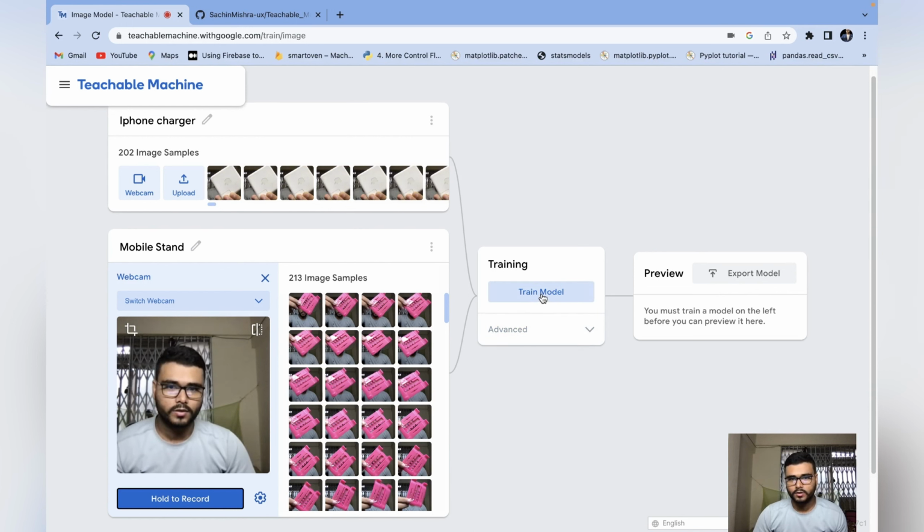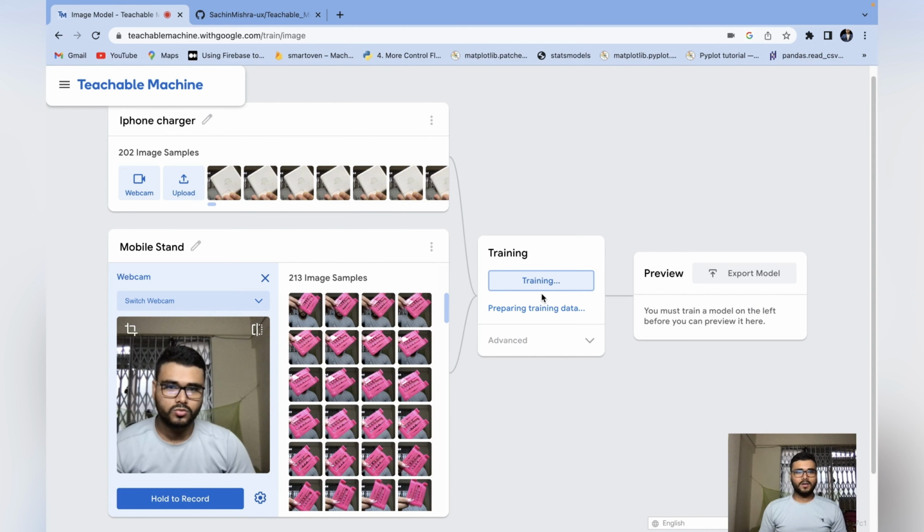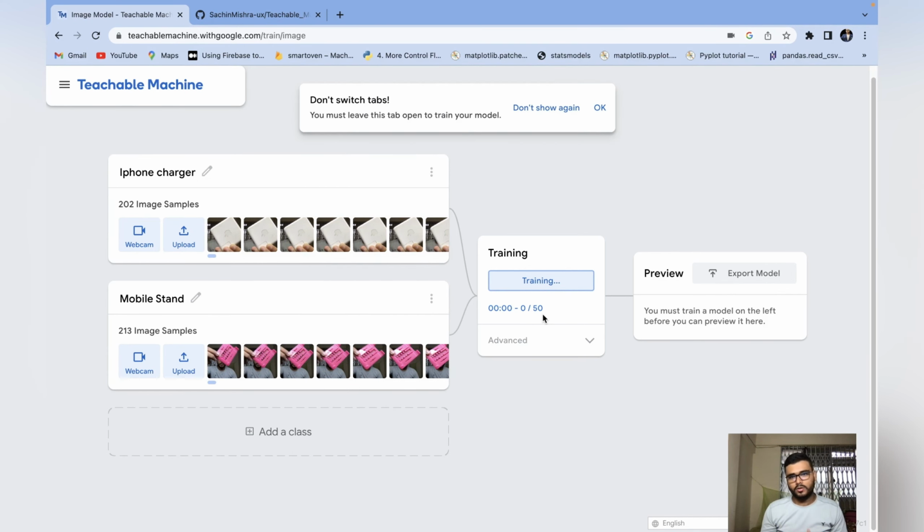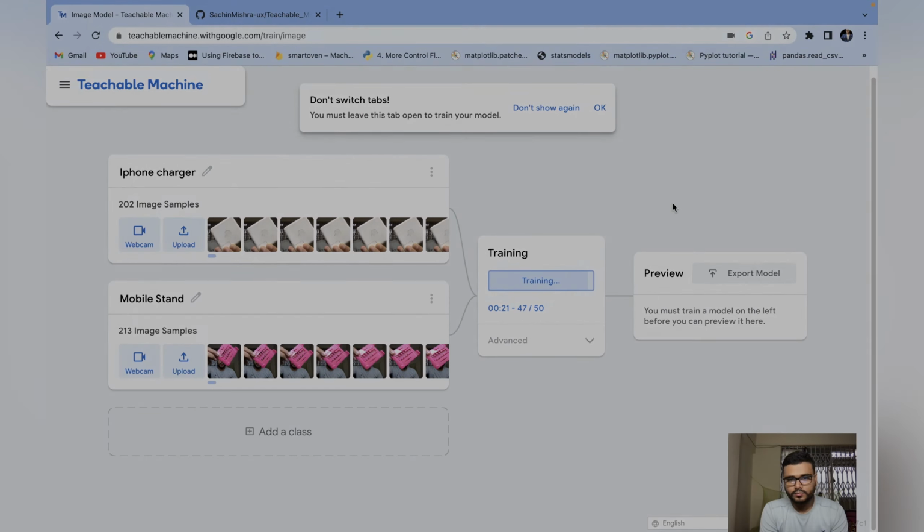I will go ahead and click on train model, and now see the magic. It has started training. The whole training is happening on their server, and they will create a model.h5 file, if you guys are familiar with model training. Let's wait for a couple of seconds or minutes. And finally, as you can see here, we can export our model once the training is done.